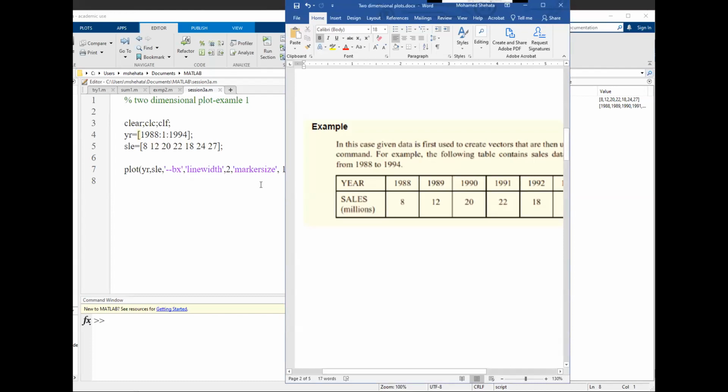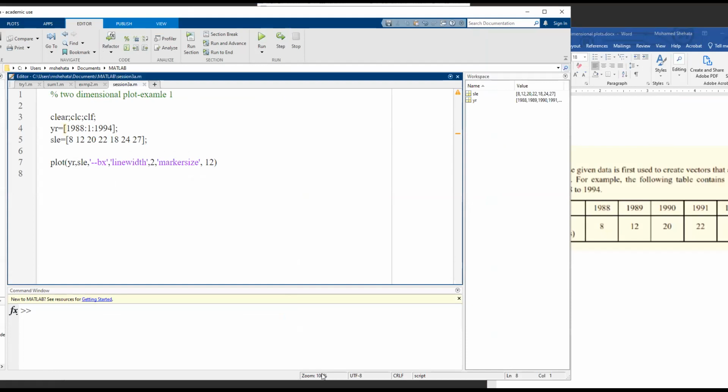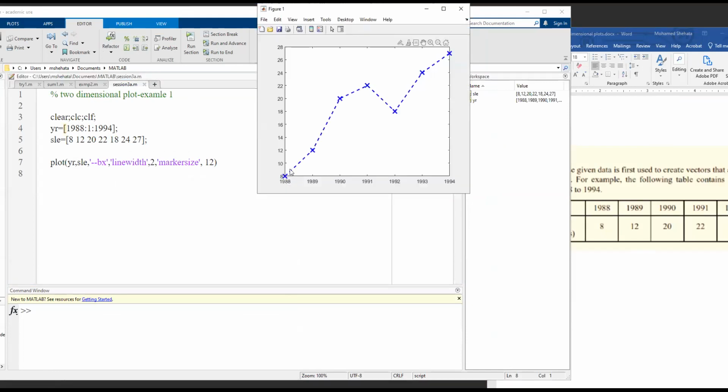Let me again run the program here. I'm sorry. So I run the program here, and that's what the graph is going to look like. So the width of the line is 2, and the marker size is 12. What's the marker? The X. I use the cross. So since you didn't see the graph, let me show you again.